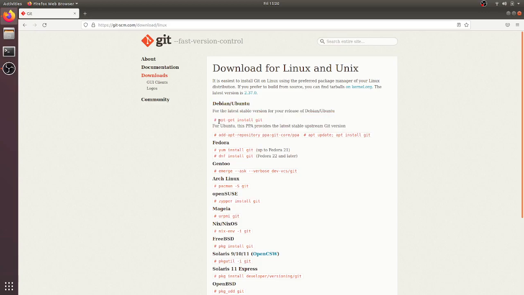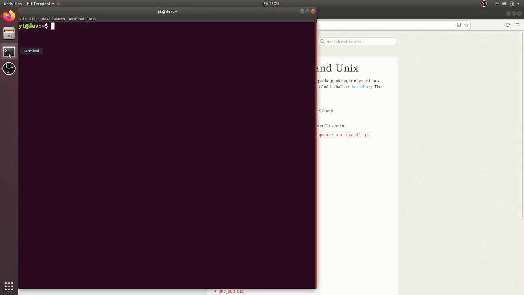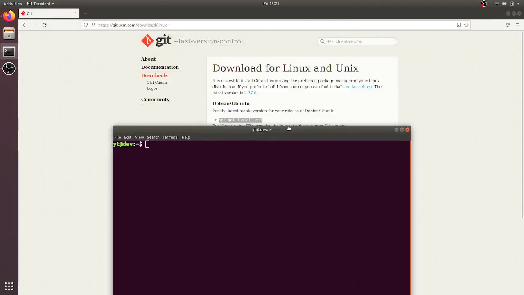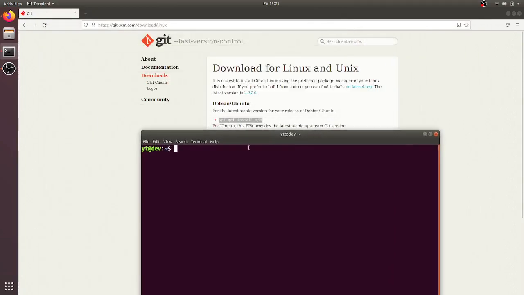So we can select this command, copy this, and then open a new terminal. We open the new terminal here. So we can just see how we can install it.